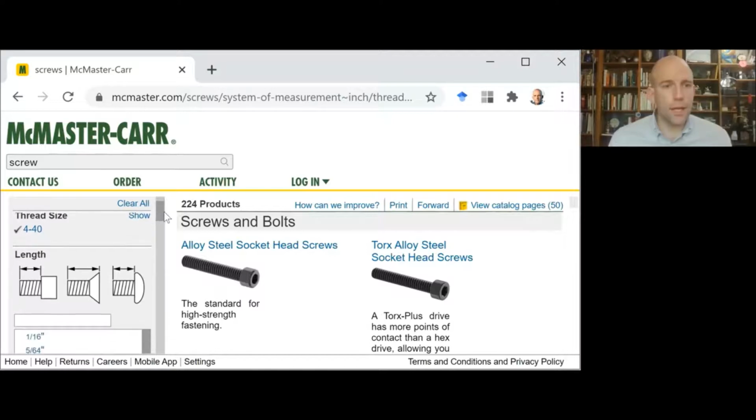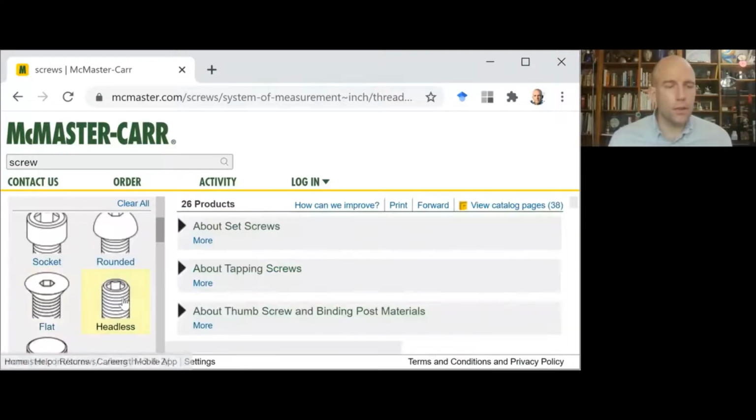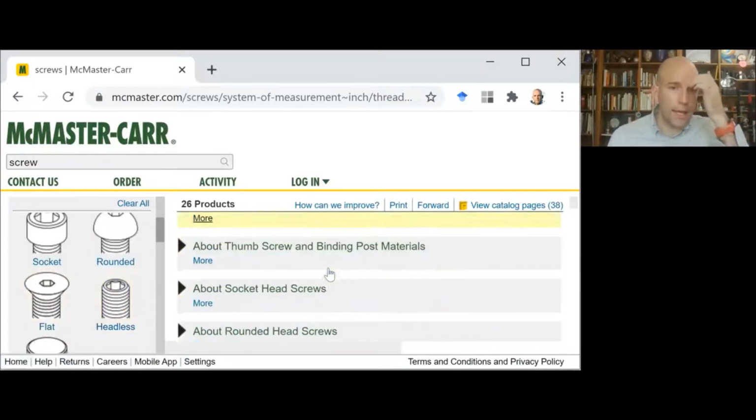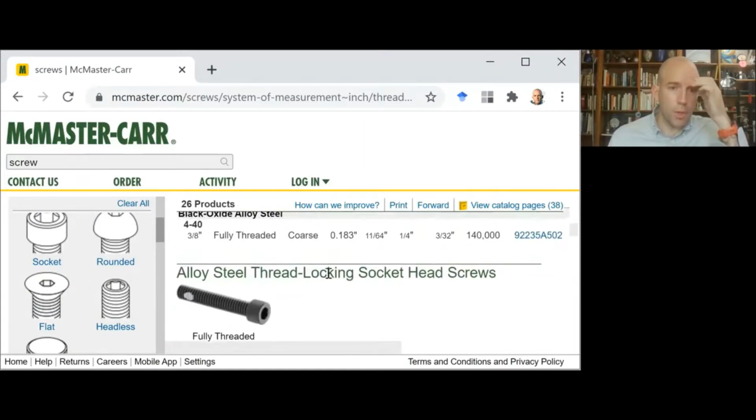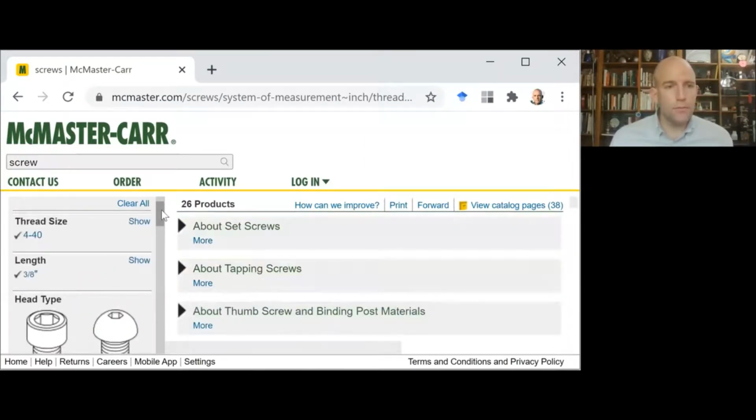And the next thing we care about is the length. And we said 3/8. So let's scroll down a little bit and click 3/8. And now over here, we'll see that we've got a bunch of different options. And you can pick from the remaining options as is convenient for your application.